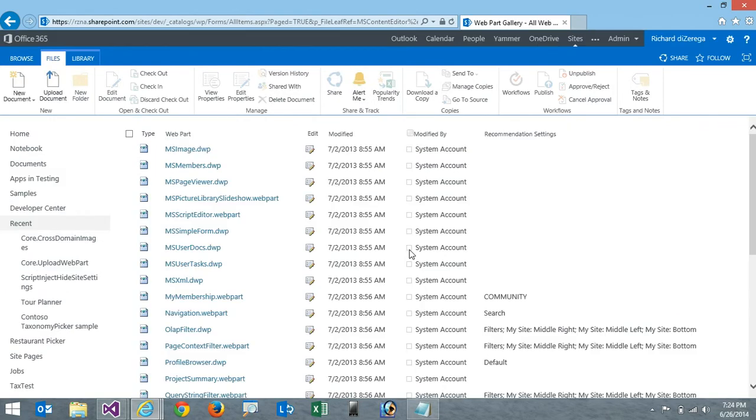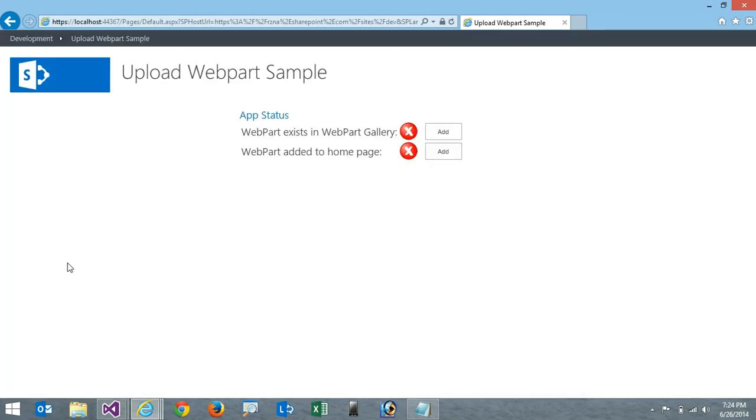Alright, so now it's gone. It's no longer in our Webpart gallery. So if we were to go back into our app, what you'll see is we have two X's. So I don't have a Webpart in the gallery, nor do I have it on my home page. So what we want to do is actually go add this to the Webpart gallery.